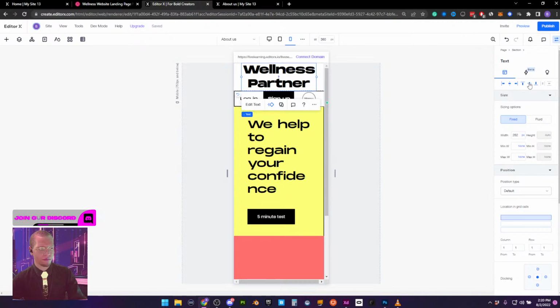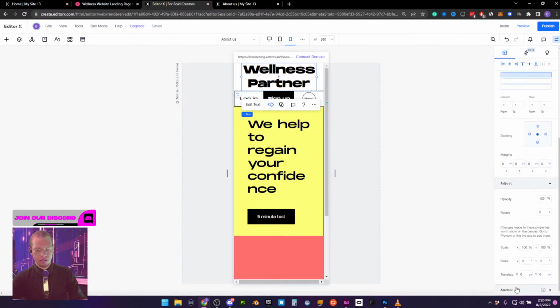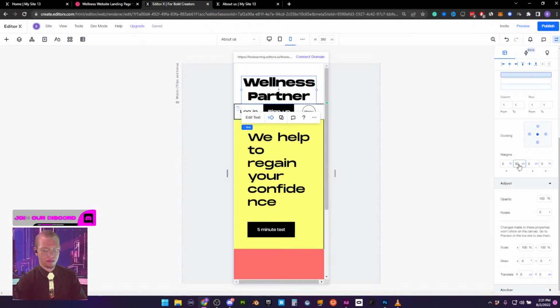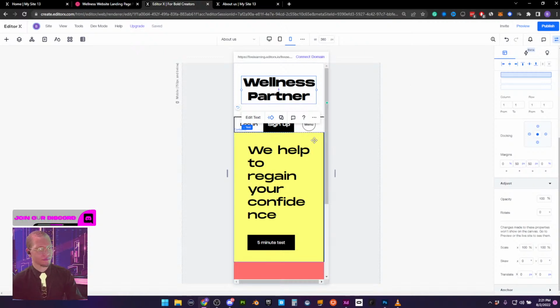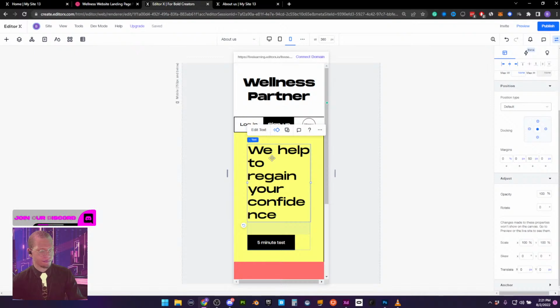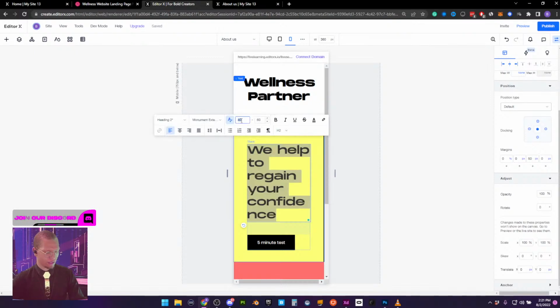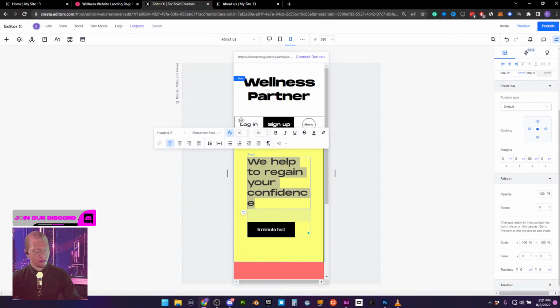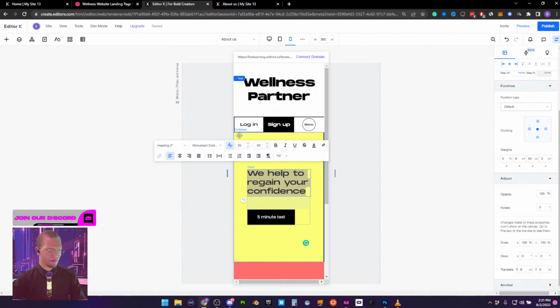Boom, boom. Now we do want to add back some of our margin here. We're going to set to 50 on the top, 50 on the bottom. We might keep this. I think that's fine. We're going to edit our text. We're going to set this to 30, maybe 25. There we go.